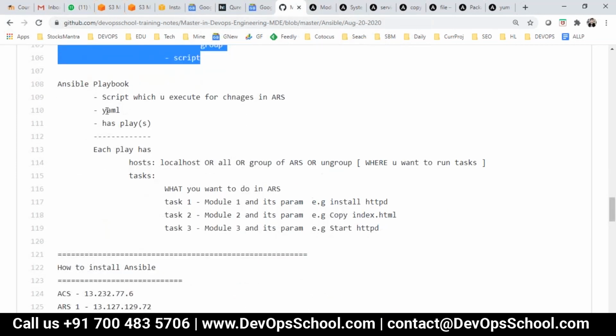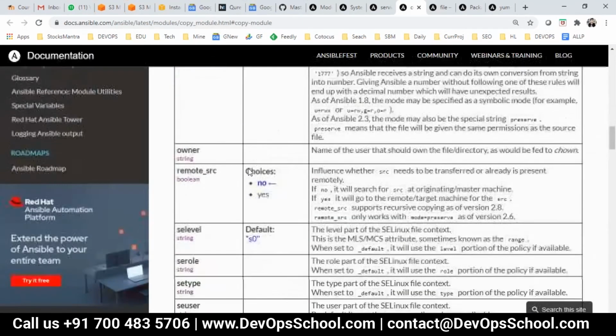Now I have to create a playbook. So what is a playbook? It has multiple plays. Each play has a host and tasks. Tasks will have what? Module name and their parameters. So now if you go here, I'll show you a trick.